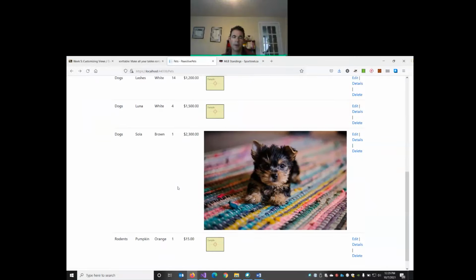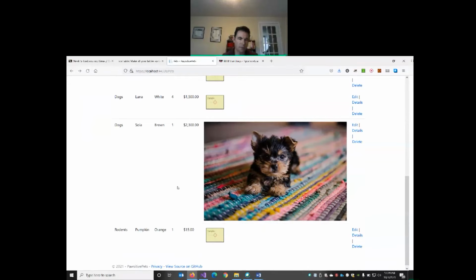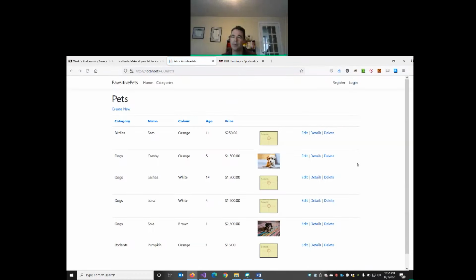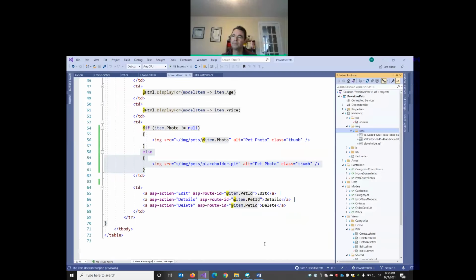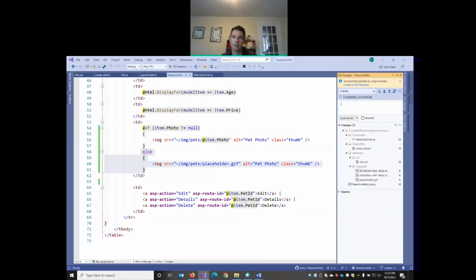That's interesting. What happened there? Oh, there. Just a cache problem. So I've got placeholders on 4 of my pets, and I've got actual photos on 2 of them. So we're mostly done with this, but not completely. I'll push again. Display pet photos.